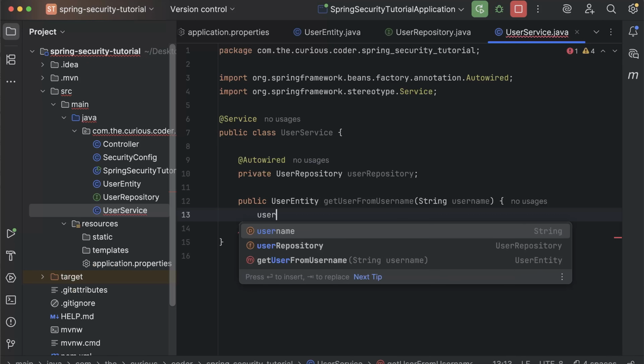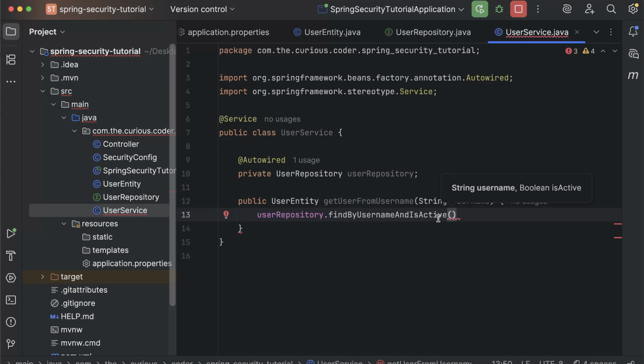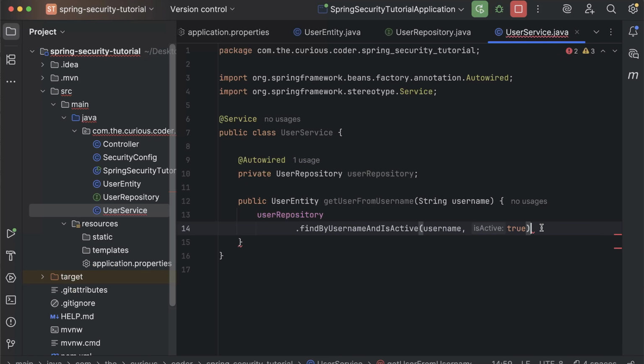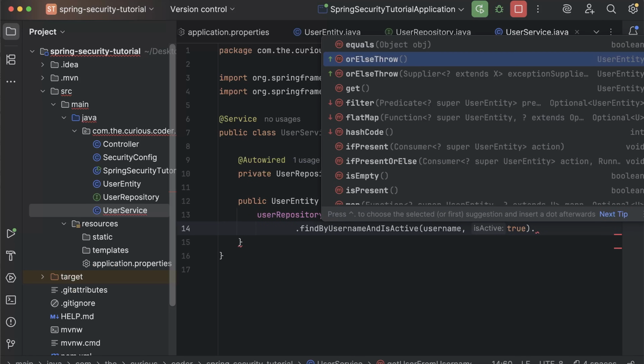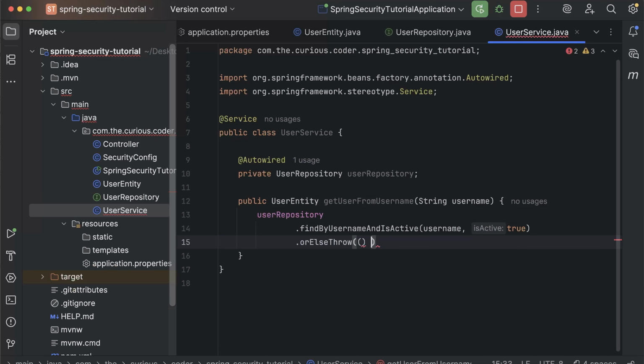So I will just call userRepository.findByUsernameAndIsActive. Here I will pass the username and this will be true. All right, so this will actually return me an optional user entity. So I'm saying that if I get a value, then it's fine. If there is no such entry against our username, that means we didn't find a user. Okay, so I will throw an exception in that case.